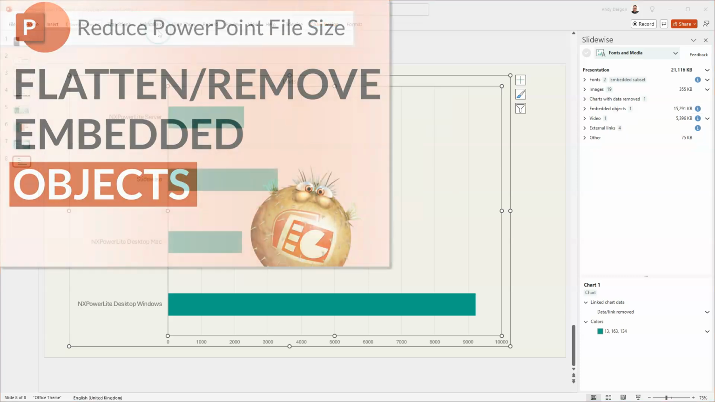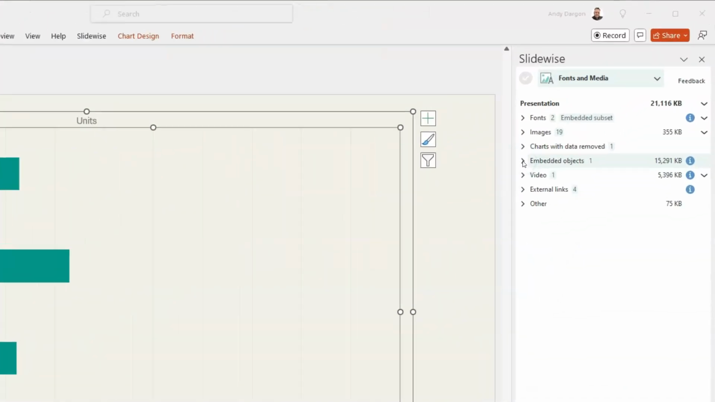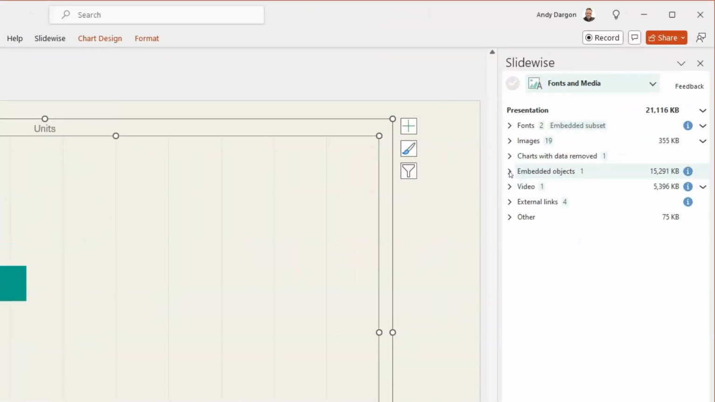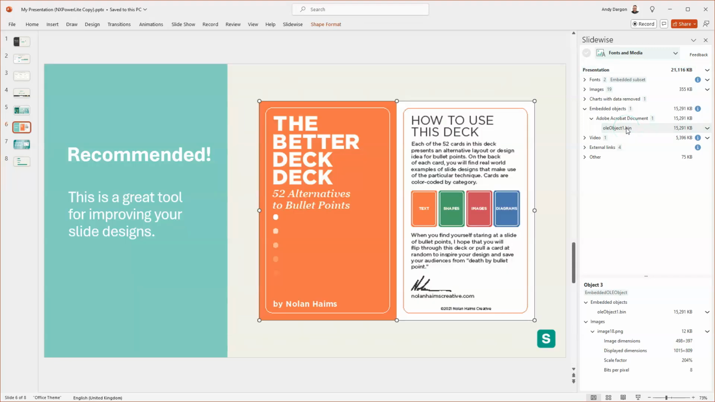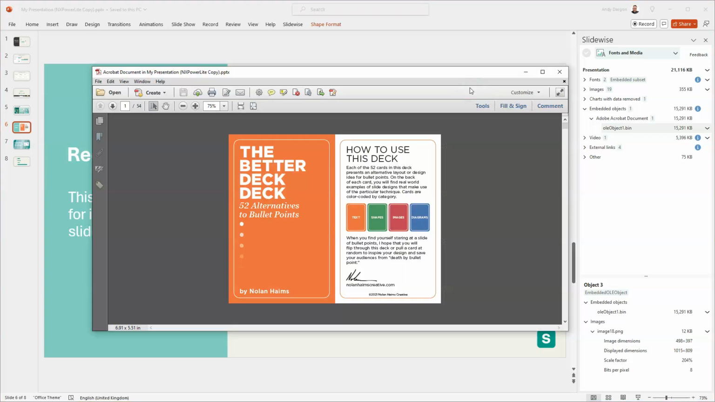Similarly to charts, Slidewise shows you all of the embedded objects in your presentation. Now, these are either documents or other application files that can be embedded within PowerPoint files so that they can be shared with them. But as you can see here, they can get rather large. And in this case, if we jump to it, we can see that this is a PDF file. Let's double click on it. And that opens the default application for reading PDF files.